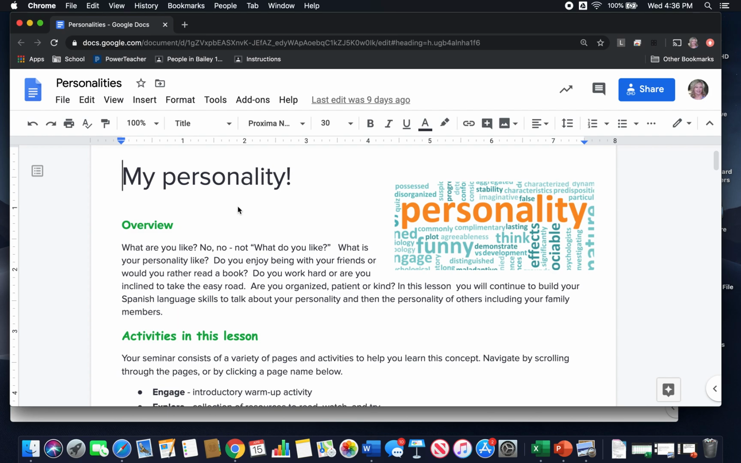Classroom and select the assignment to complete on your own. Okay, so the title of this assignment is My Personality. What are you like? Not what do you like, but what are you like? What is your personality like? In this lesson, you're going to learn the skills to describe your personality and the personality of others in Spanish.